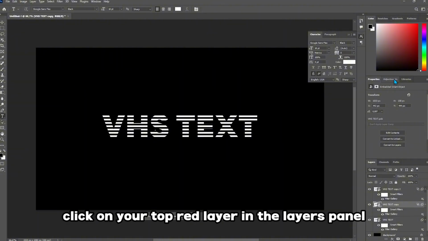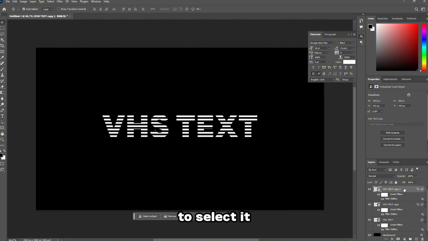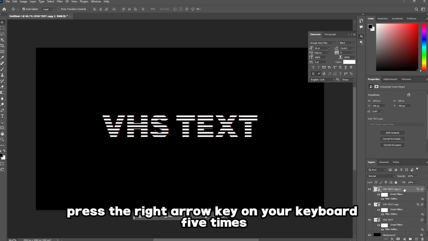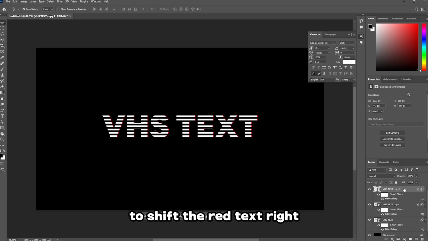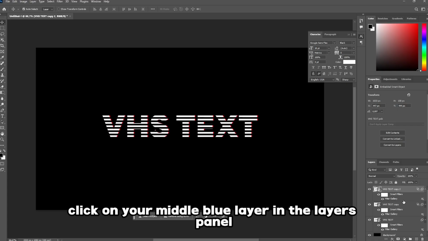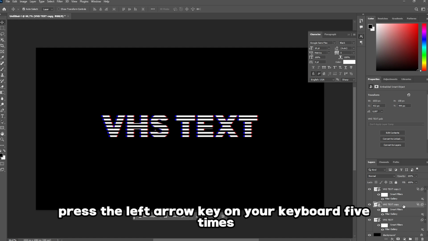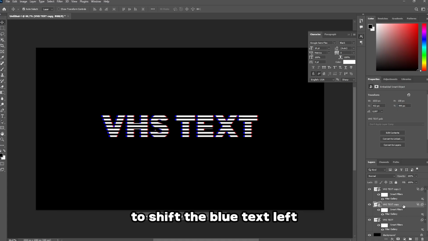Click on your top red layer in the Layers panel to select it. Press the right arrow key on your keyboard 5 times to shift the red text right. Now, click on your middle blue layer in the Layers panel to select it. Press the left arrow key on your keyboard 5 times to shift the blue text left. You now have a classic RGB glitch.